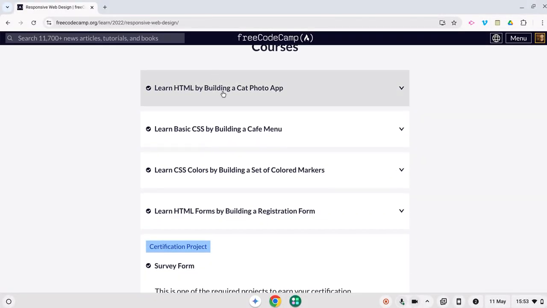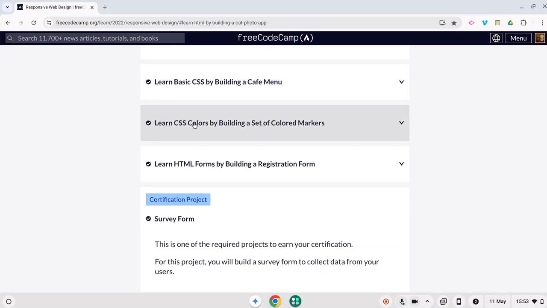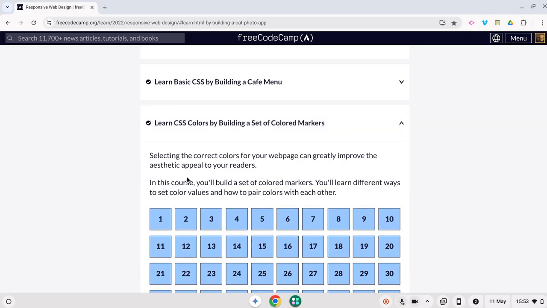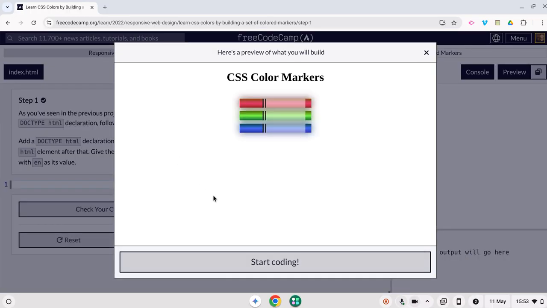So we've done the cat photo app, we've done the build a cafe menu. Now we're going to learn CSS colours by building a set of coloured markers. So step one. So we're going to build that.